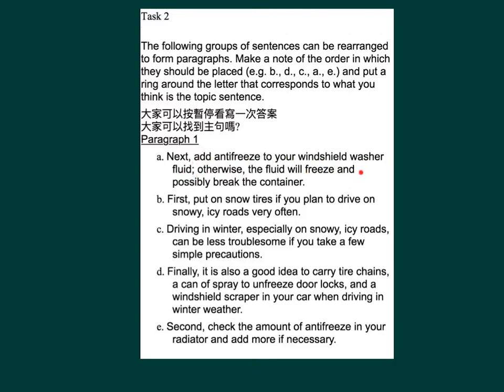Otherwise, the fluid will freeze and possibly break the container. B. First put on snow tires if you plan to drive on snowy icy roads very often. C. Driving in winter, especially on snowy icy roads, can be less troublesome if you take a few simple precautions. D. Finally, it is also a good idea to carry tire chains, a can of spray to free door locks, and a windshield scraper in your car when driving in winter weather. E. Second, check the amount of antifreeze in your radiator and add more if necessary.